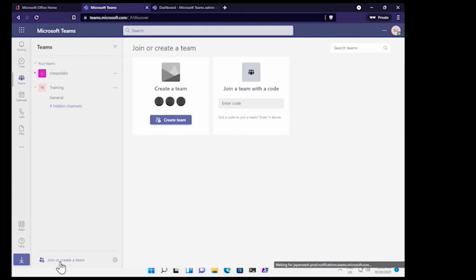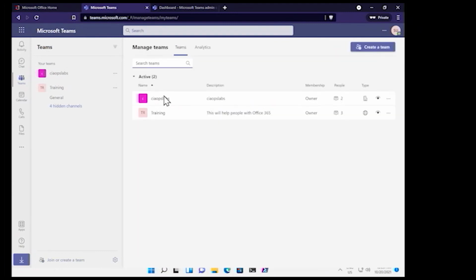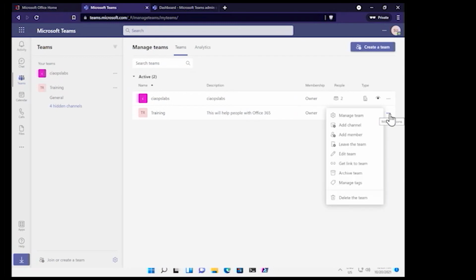What we would do is we would go in here. Oops, sorry. You would go in here and select the cog. And this is the list of my teams here. And then what I can do if I go to the 3 dots over here, you'll see that I have an option here called archive the team. Now, what that means is the team will be placed into read-only mode for all members except administrators.